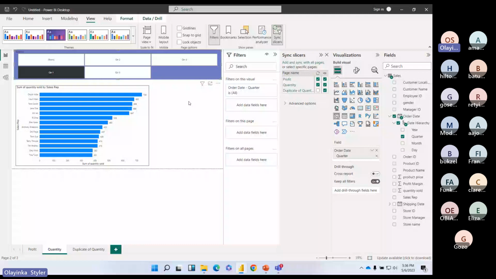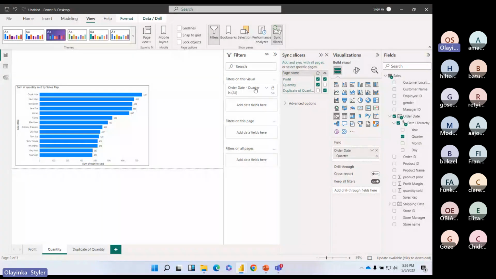And again, that's the beauty of syncing a slicer. Since I have synced these two slicers, I can actually decide that I don't want the slicer to show on this quantity page. So you see it disappears. But because I have already synced it, I can use the slicer on this page to control all the pages, even this one. So even though the slicer is not showing, I can still use this one here to control it.